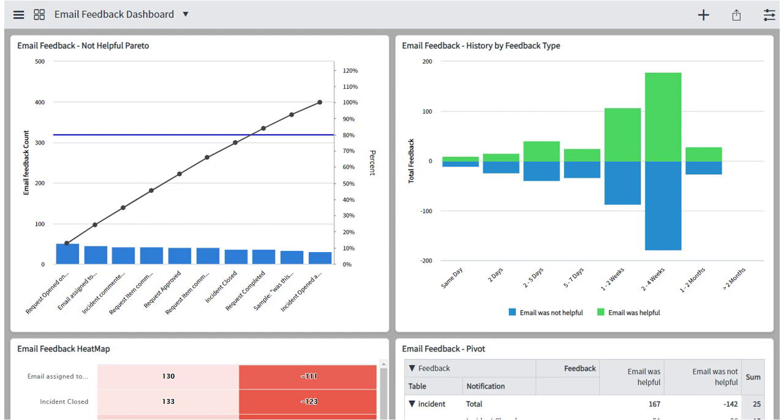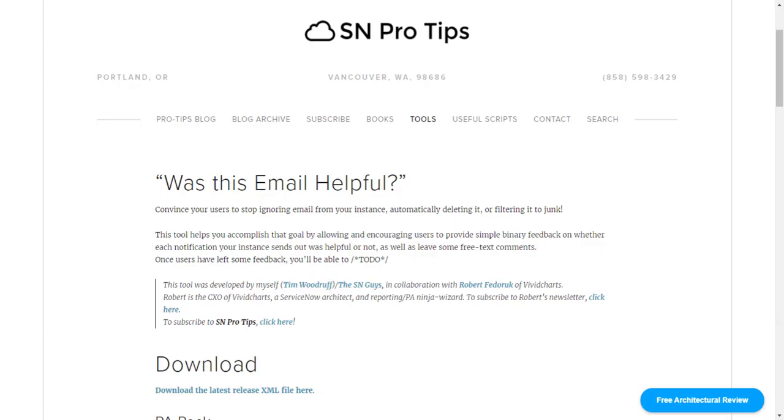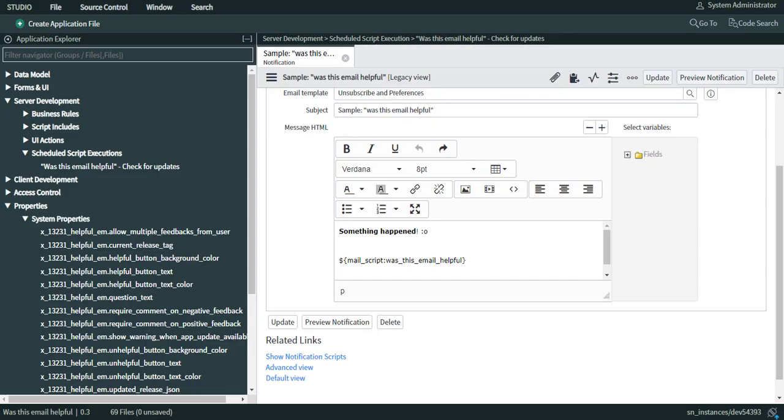After installing the WtEH application using the instructions on SN Pro Tips, link in the description, you'll need to set it up by adding the mail script to some notifications or templates. Here's an example of a notification that contains the mail script, which we'll use as a demo.